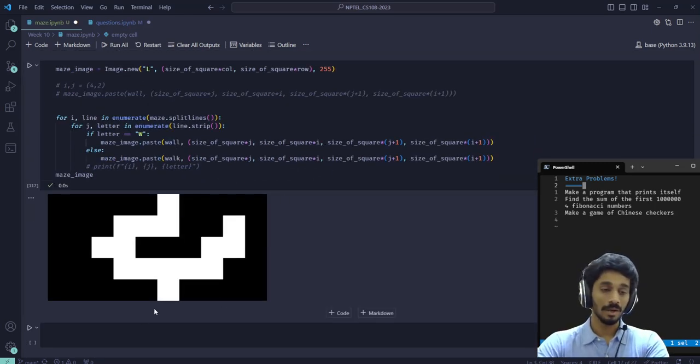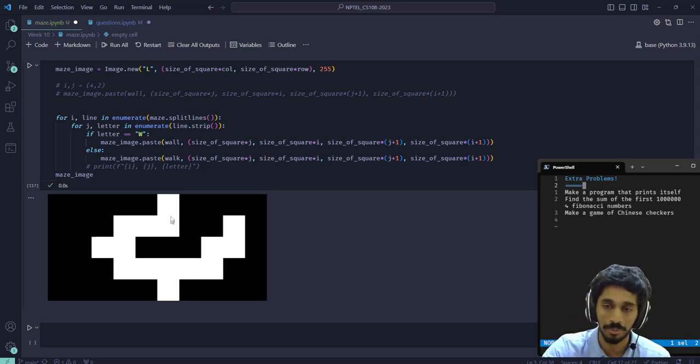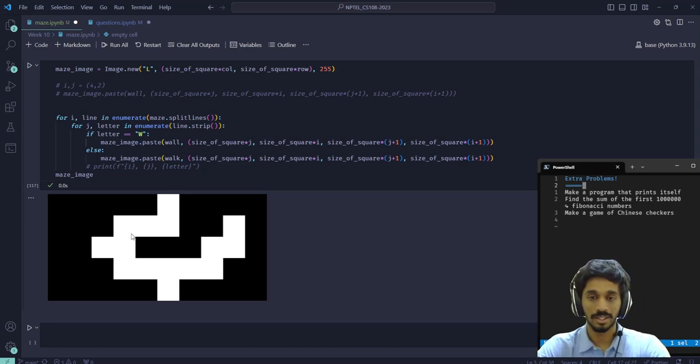So now what we can do is, we need to think of a way to logically solve a maze. That is, how do I get from this part to this part? So the easiest way will be, okay, I'll just take this image.